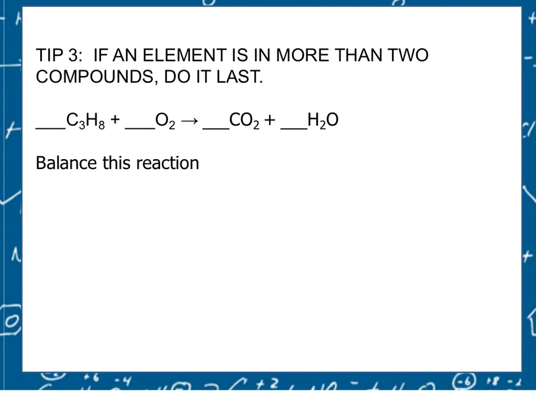And so I look at this one. Oxygen is here, here, and here. So the reason we're going to save it for last is, if I need to change my oxygens, which one do I need to change? Do I need to change it in this compound, or do I need to change it in this compound? So we want to do it last.